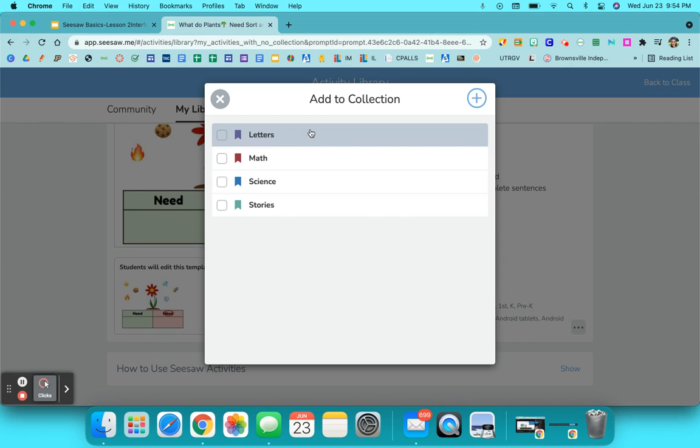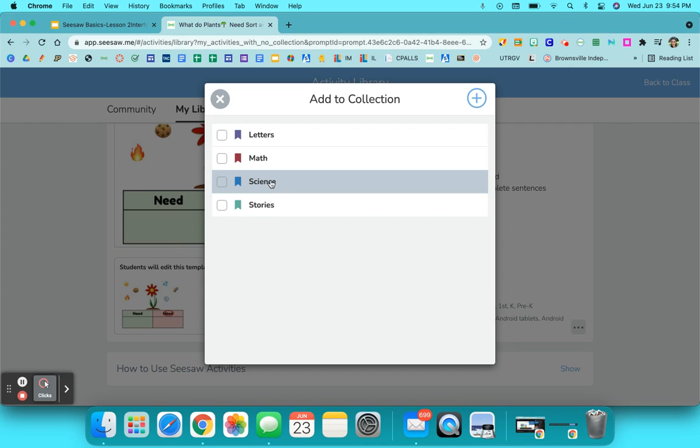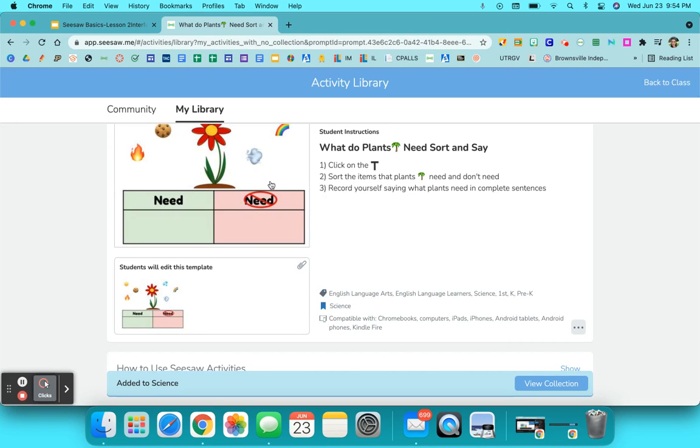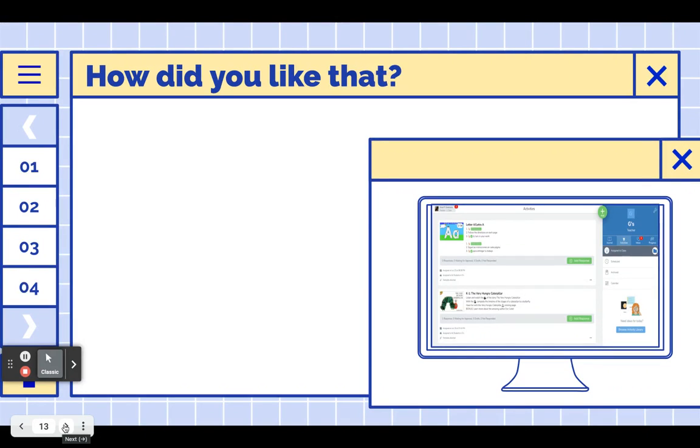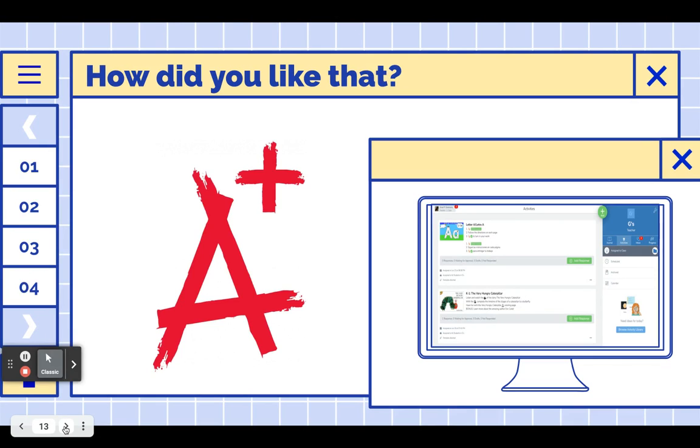And look at this. These are the ones that have been created so far. We want to place this activity within the science collection. There we go. And now it is. Let's view it. There it is. Our science activity is inside the science collection. Great job. Let's go back to the rest of our video. How did you like that? That was easy, right? What about another A+?